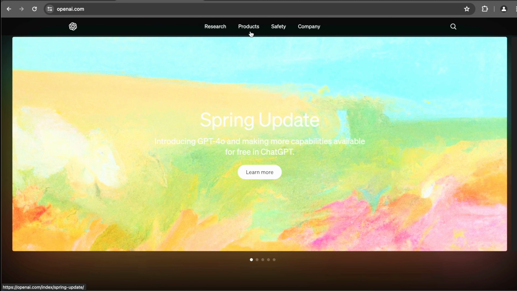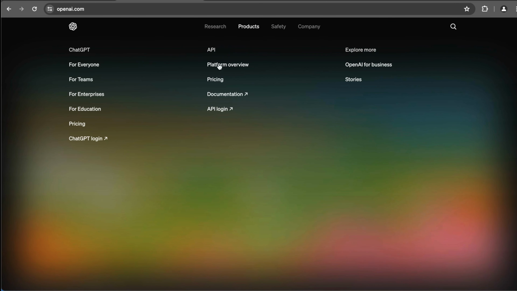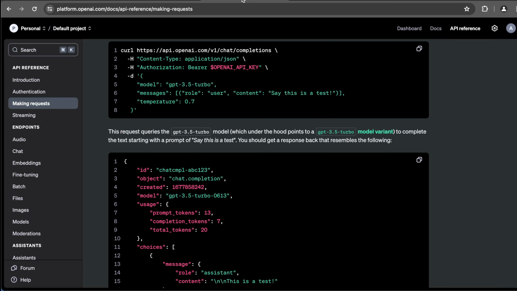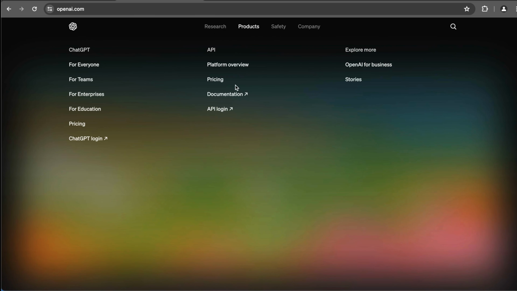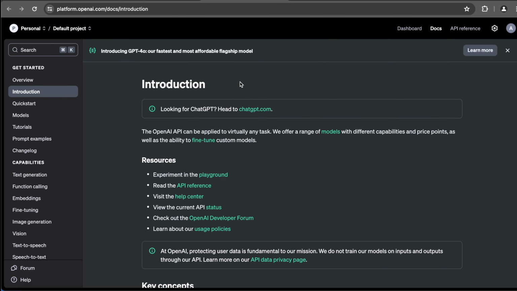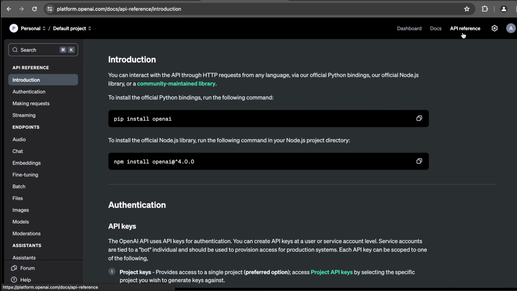So what we want to do is come over to products. You go to documentation. So once you get to documentation, it's going to bring you here. So let's click on that together. So products, documentation. Yeah, it's going to bring you right here. Let's close out of that one. So when you get to documentation, what you want to do is go over to API reference.